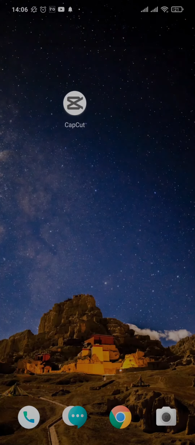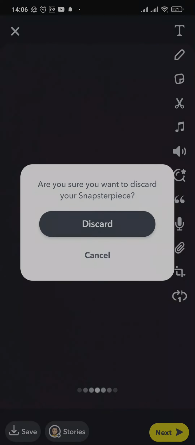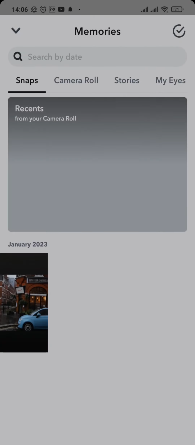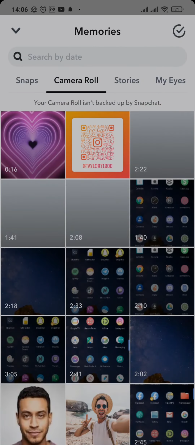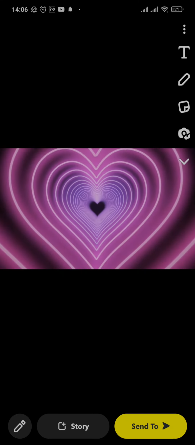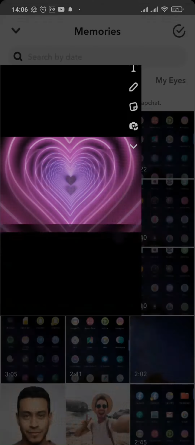Once the export is complete, you can now open up your Snapchat and just upload the video that you reversed. Tap on the camera roll option and select the video. And you can send it as a snap or add it to your story.